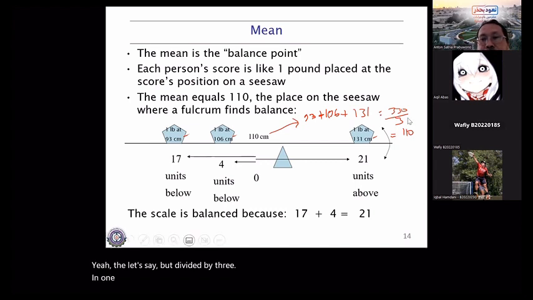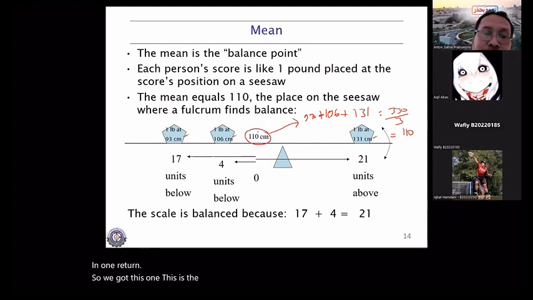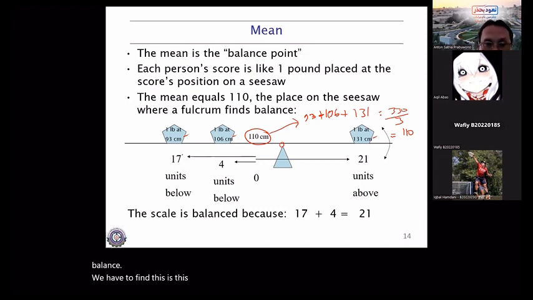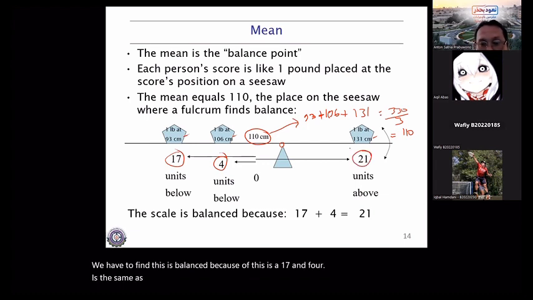So we got this one. This is the mean, right? The mean equals 110. So the place on the seesaw where a fulcrum finds balance is here. The scale is balanced here. This is balanced because 17 and 4 is the same as 21, so 17 plus 4 equals 21. That's why this is balanced.